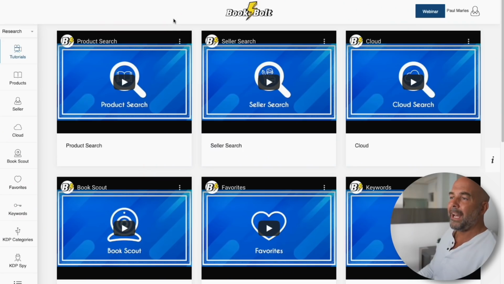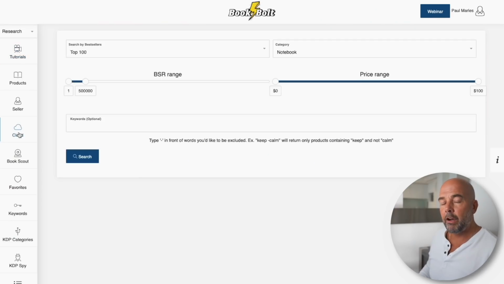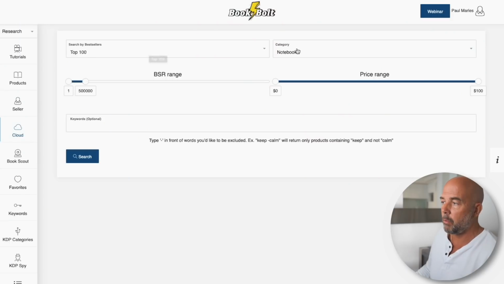Okay, last one, and this is a paid tool. But the reason I want to show you this is that they have updated the particular tool I use on BookBolt. And this is the Cloud tool. And I often use this for researching niches, ideas for books and journals, and also looking at trending journals. So here, for example, we've got top 100 books in the notebook category.